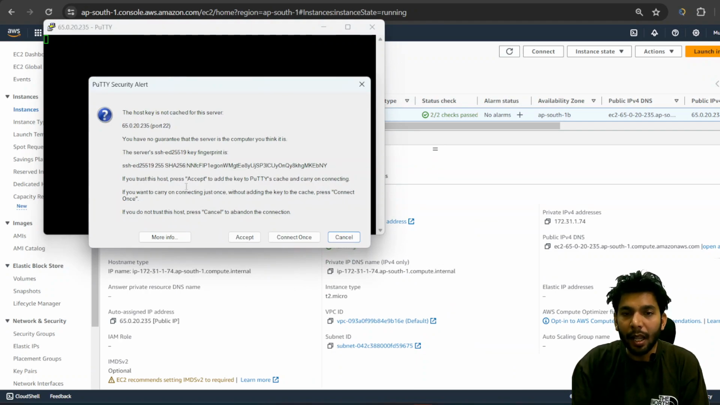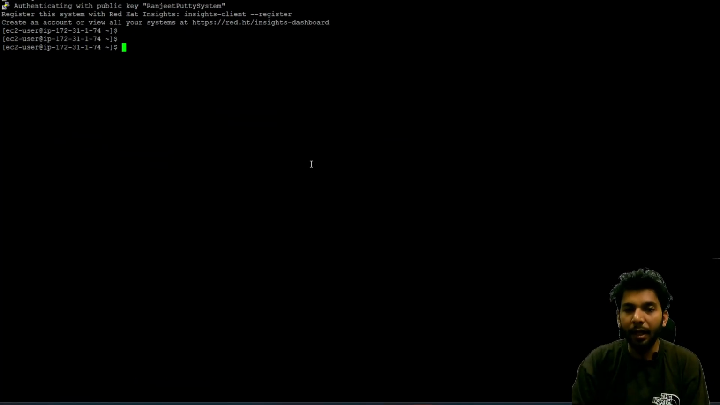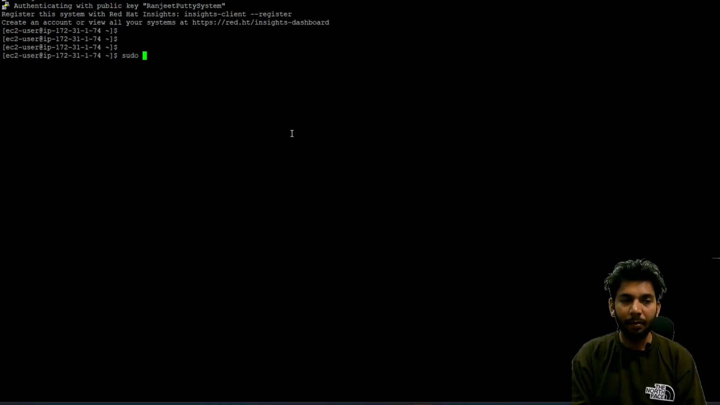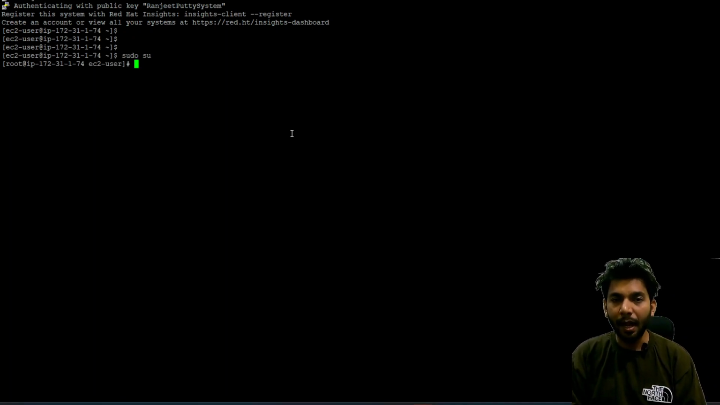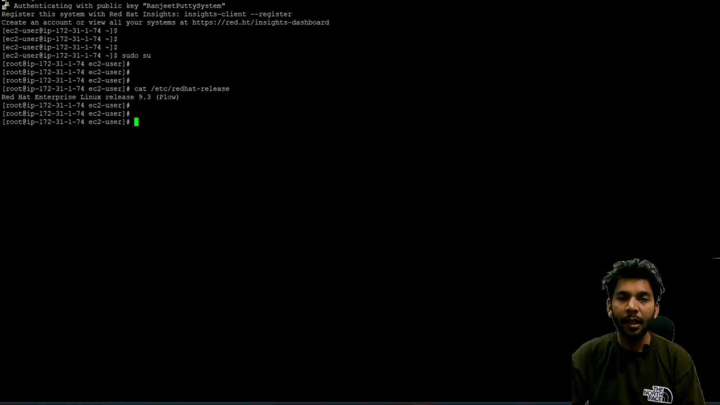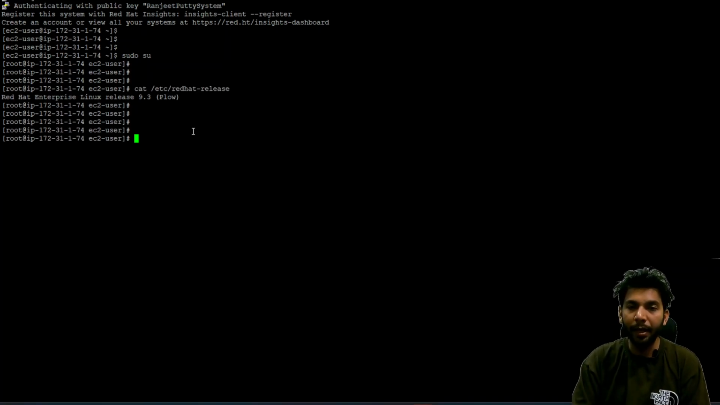Once everything is fine, it will ask you a message that the host is cached for this server and you have no guarantee, and you can click on accept. Then you will be able to log into the Red Hat server, and I'm changing my permission with sudo su. Once this is done, I'll cross-check the Red Hat version I have downloaded with cat /etc/redhat-release. So it is Red Hat Enterprise Linux 9.3, which I have downloaded in my system.